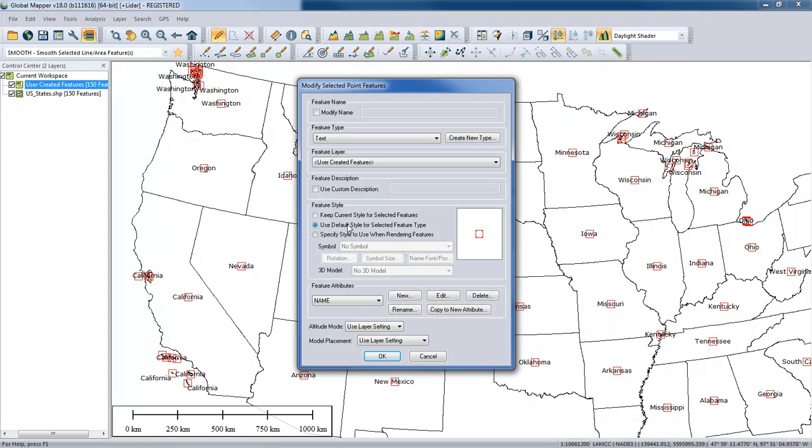Now, as we would expect, the default style is being applied based on the feature type, based on text. It's using what I have pre-configured for all of these features. I'm going to change that. In this particular situation, I want to specify the style. In other words, I'm going to override the defaults.